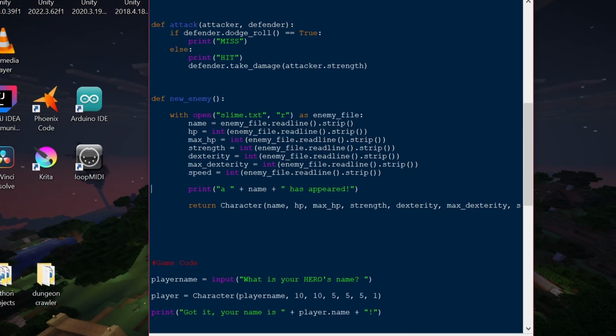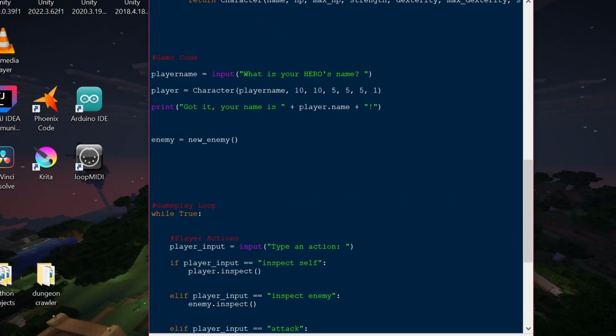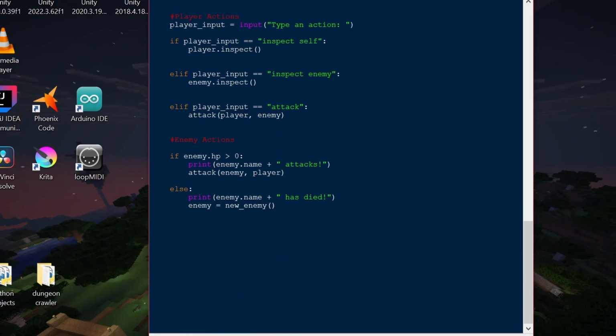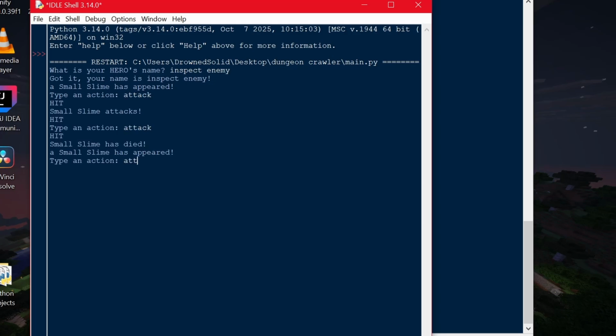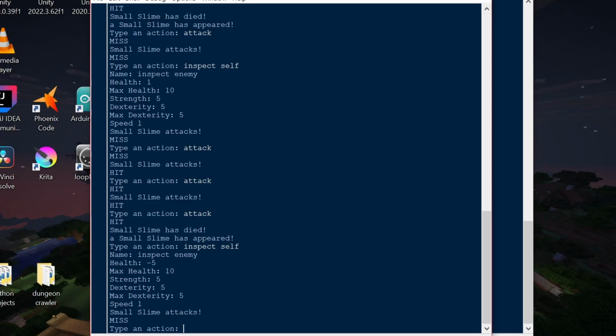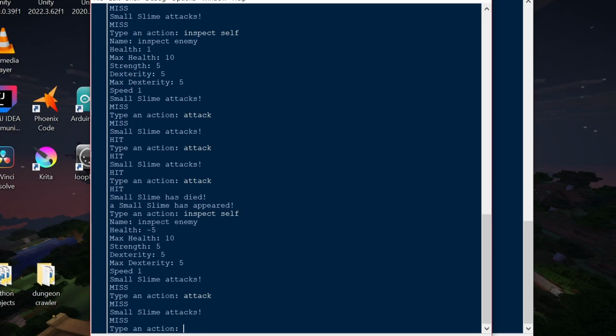Now, it's not complete, but everything we've programmed now works. However, we do have a bit of an issue, and that is, if I run this code, and I just inspect the enemy, and I attack, and I attack, and I attack, and I keep going, we can inspect self and see that my health is currently at -5. I am very much dead. However, I can still attack, and I can still do all my actions.